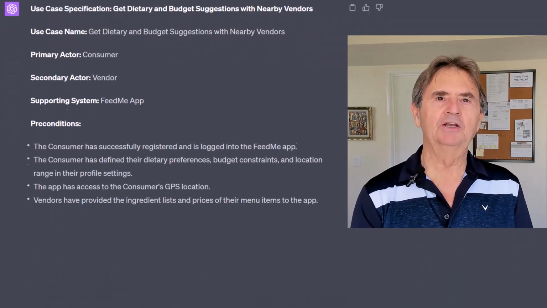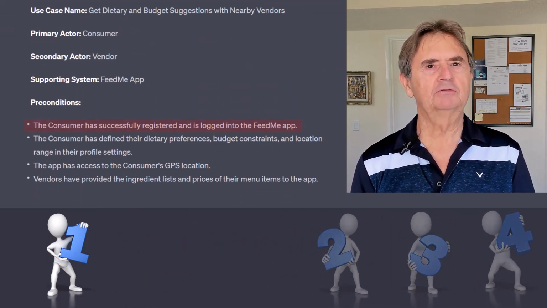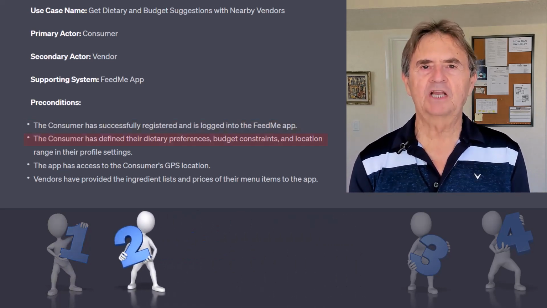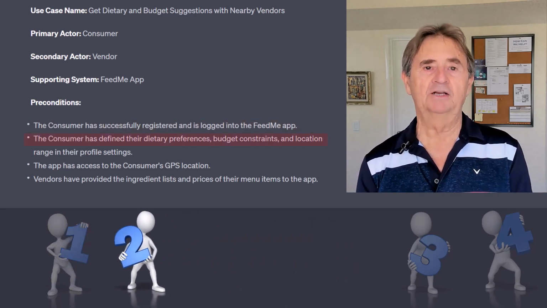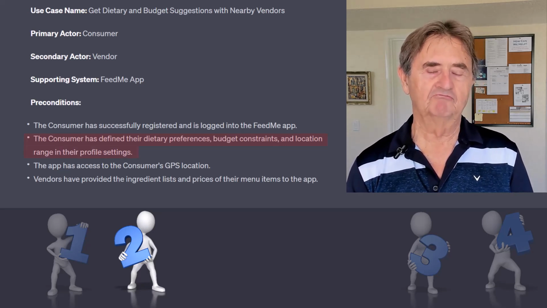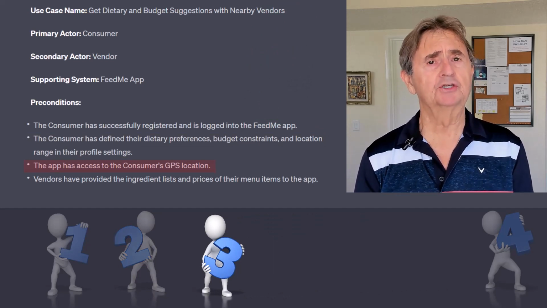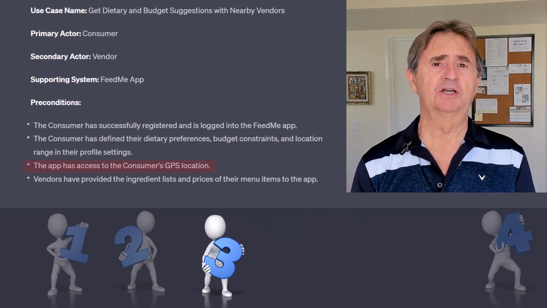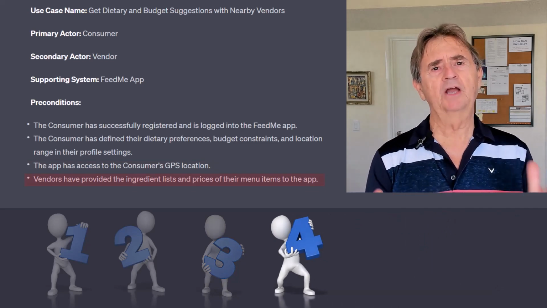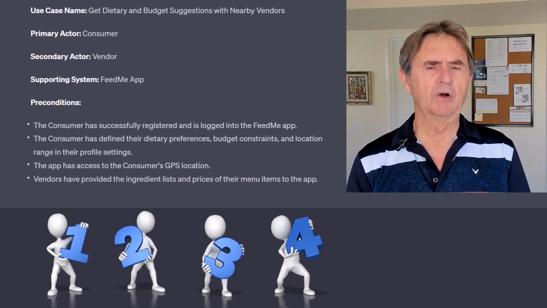So let's look at the preconditions first. First condition, the consumer is legit and logged in. Well, that's kind of necessary. They have established a profile that has both dietary preferences, budget constraints, and location range. Check. The app has permission to use the consumer's GPS. Well, that's pretty essential. Vendors have loaded their ingredient list and prices for menu items. Okay, sounds to me like we're ready to rumble.